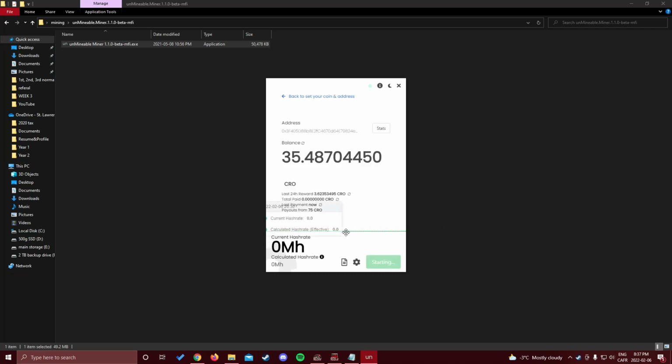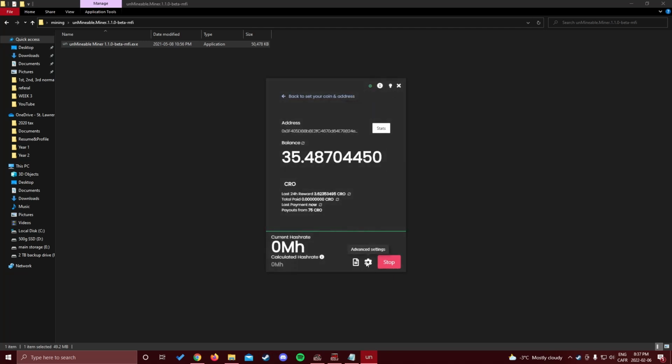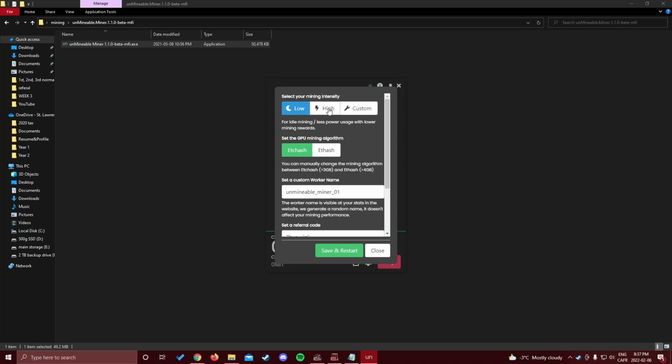It should start mining. There's a few settings I like to change. I like dark mode, and then in here we will change it to high intensity. This depends on which kind of graphics card you have. If you have higher than 4 gigabytes, you can choose this one, and if you have less than 3 gigabytes, you want to keep it on this one. I have more than 4 gigs, so I'll turn it up.